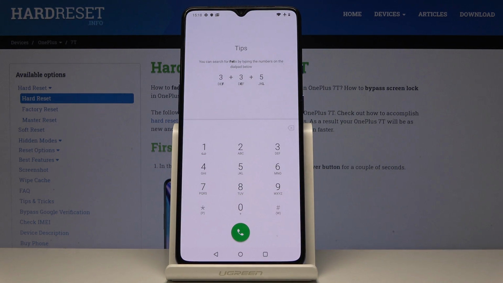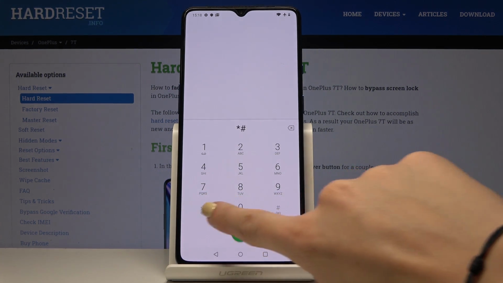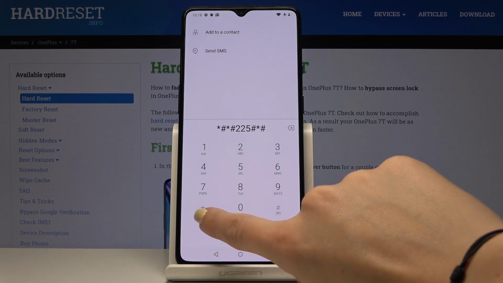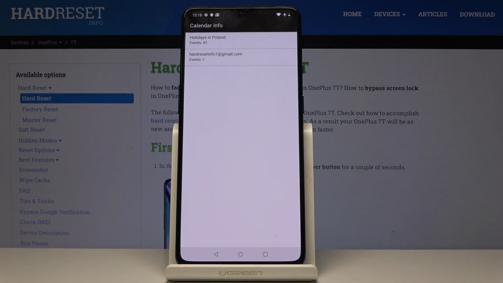So that would be all for the first code, and let's go to the second one, which is *#*#225#*#*. And this is calendar info, so you will be able to check all the information stored in your calendar here. Everything is in one place, so you will not forget about any important event.